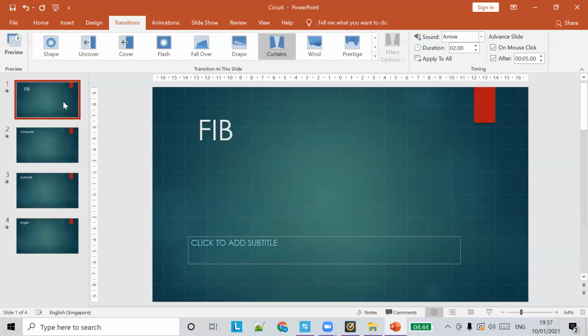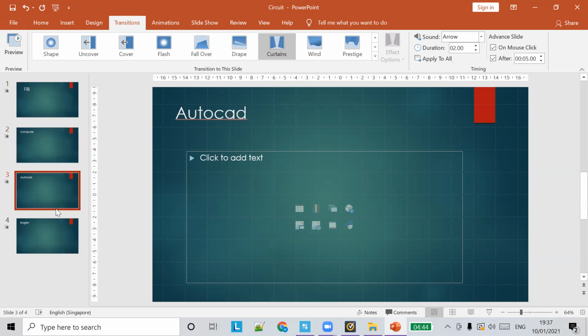So if you see here, other slides will have a 2 seconds transition, but this one will have 3 seconds. And if I choose apply to all, you can see everything has the same transition effect. So this is the purpose of having apply to all. You can change the transition effect for all the slides. So this is transition.